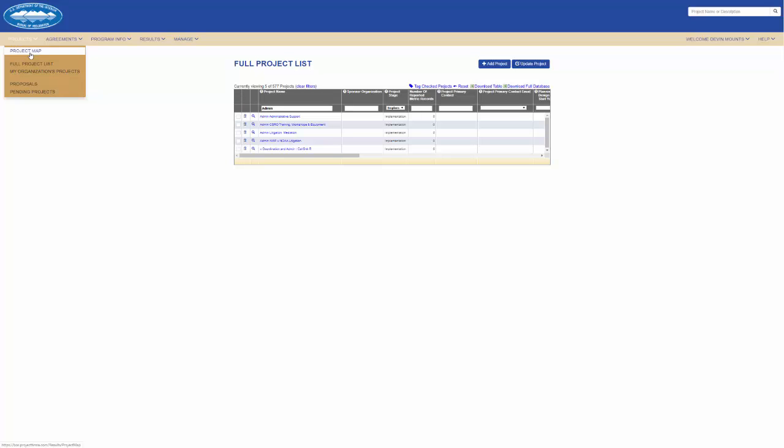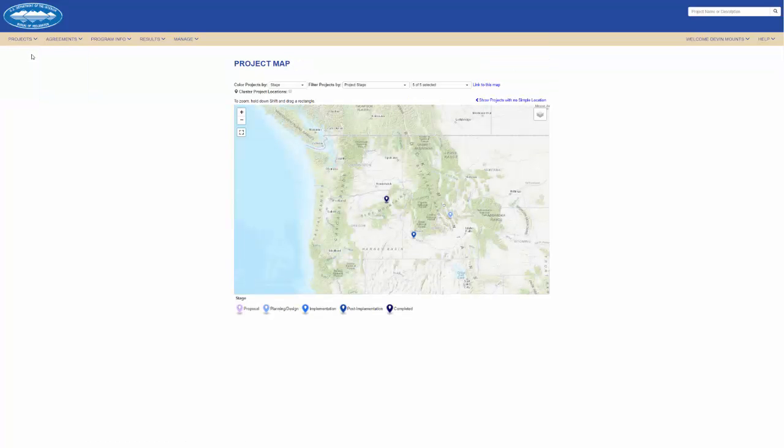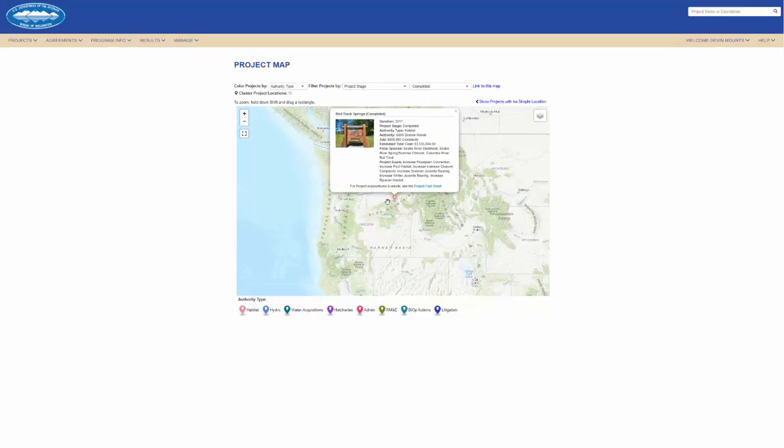I can also look at projects through the project map. Here is a demonstration of a few projects that I've entered into ProjectFirma, and I can filter these projects by various types, whether it's authority or stage, and I can see their color codes here at the bottom. After I've colored my projects by a certain type, I can then add or remove certain subcategories of projects to refine my search. Once I've found a project that I'm interested in, I can click on the point, and from there navigate to the project fact sheet.